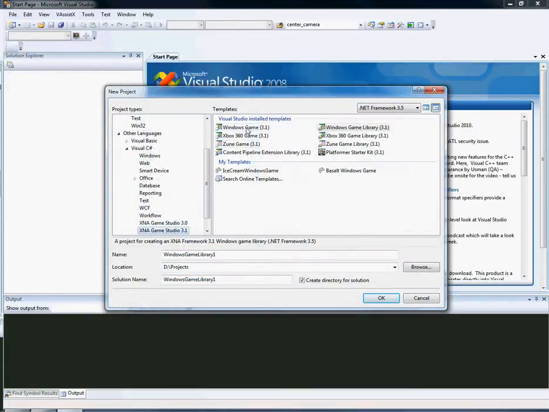I'm going to create a 3.1 project, Windows Game. I'm going to call it Game Tester. Because this is not the engine itself, it's just a testing project so we can use all our functionalities. Tester. Okay.